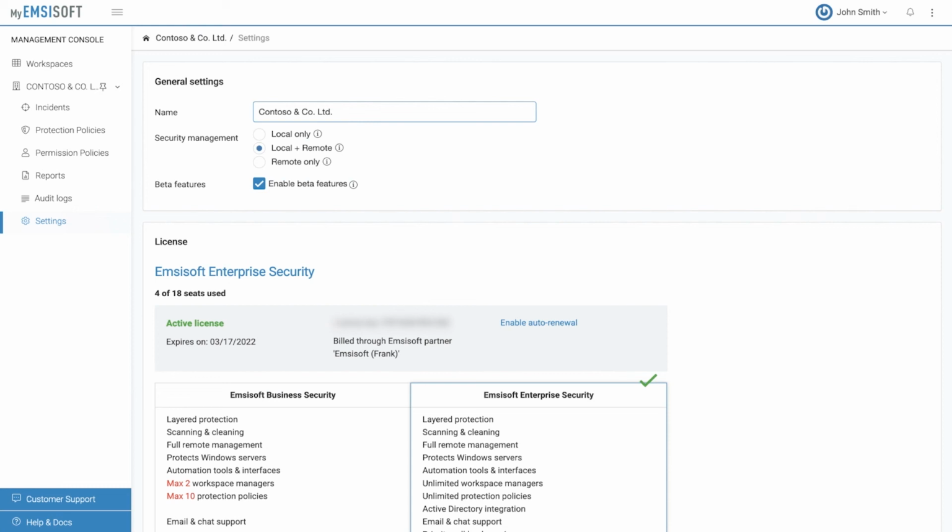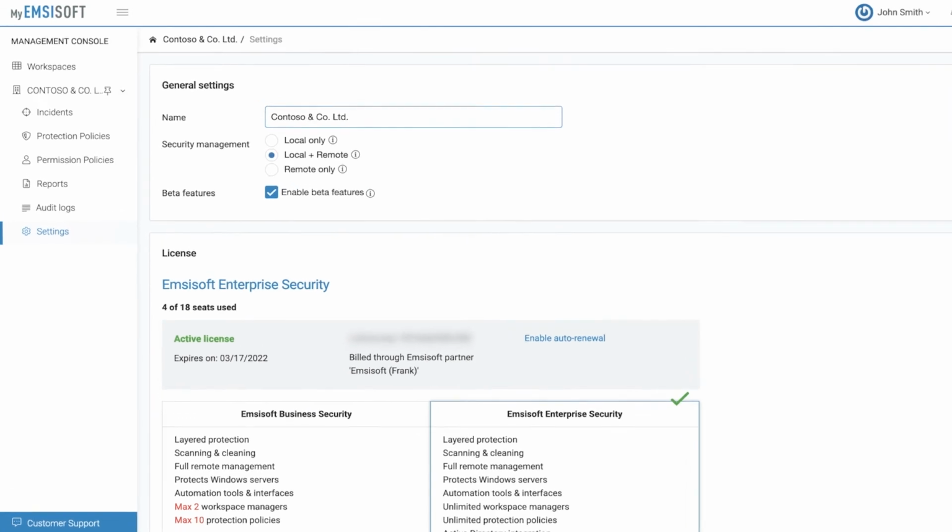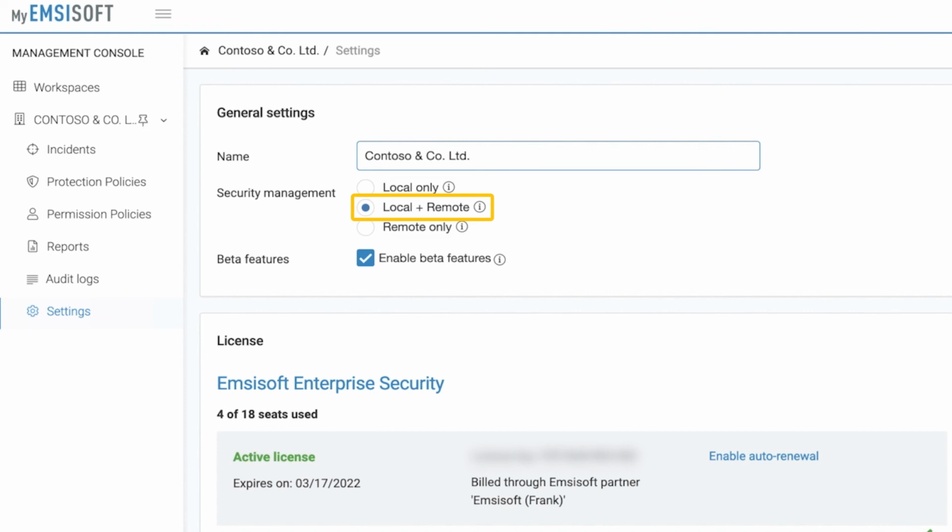To summarize, home users and small business users should stick to the default local and remote management mode. If you have a bigger organization with dedicated cybersecurity admins, remote-only mode will probably be your best bet.